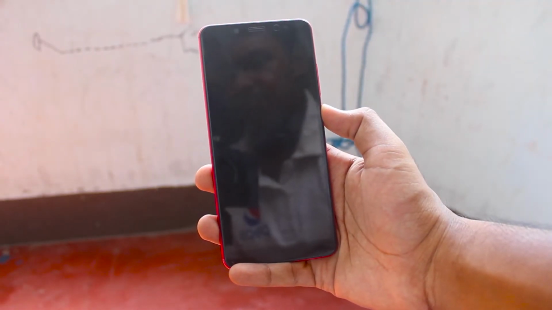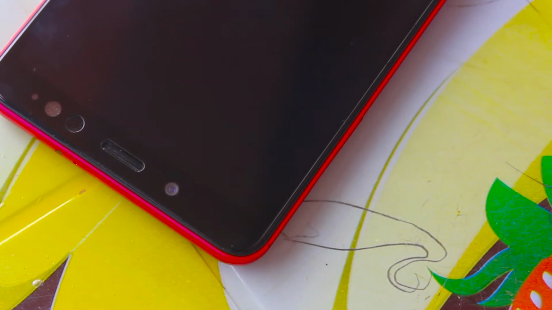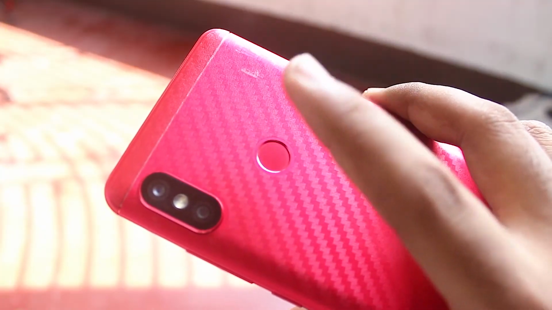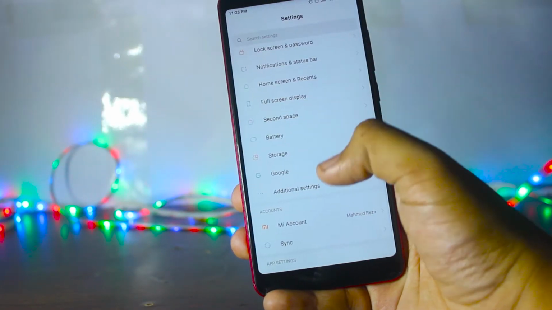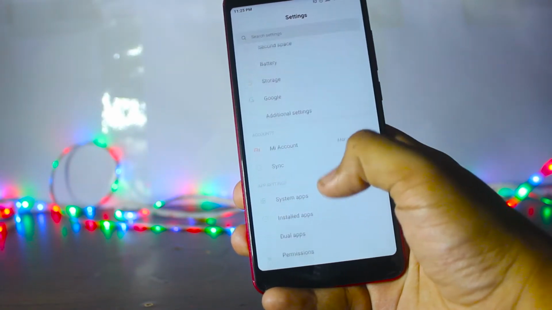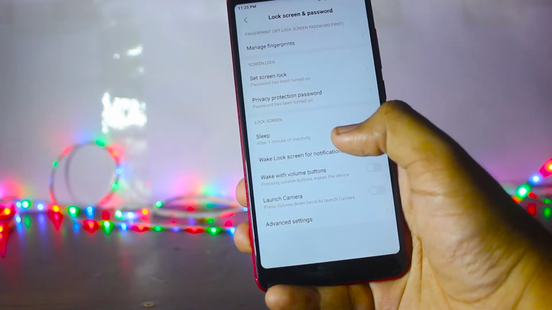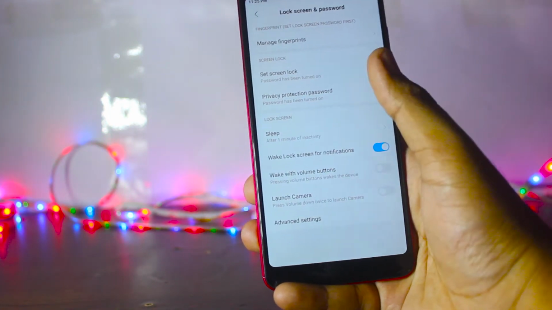Before we start, a quick note: this feature uses the front camera, and this is not as safe as fingerprint or pattern. Let me just show you quickly that I don't have the face unlock feature currently available on my phone. You can see that it is not available here.